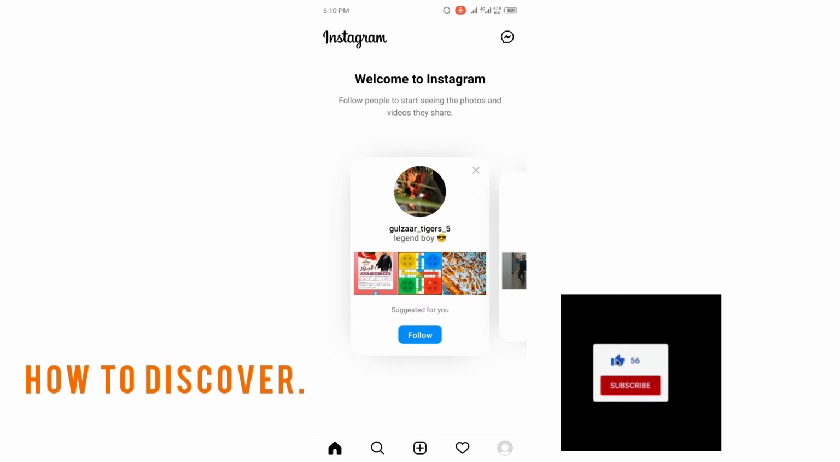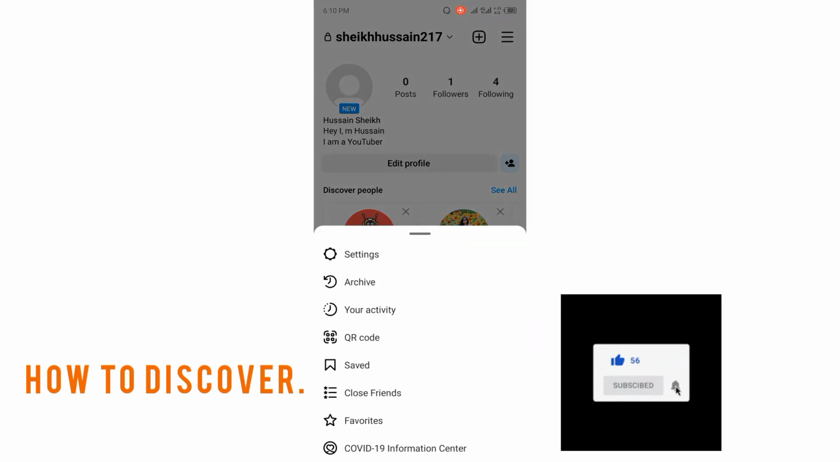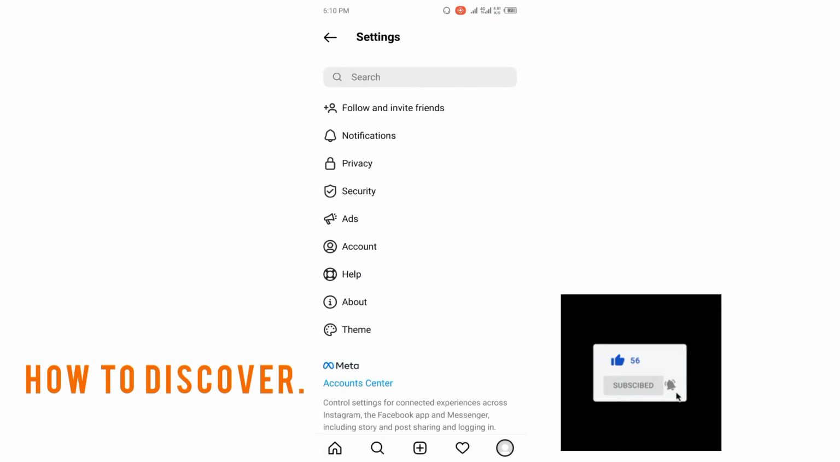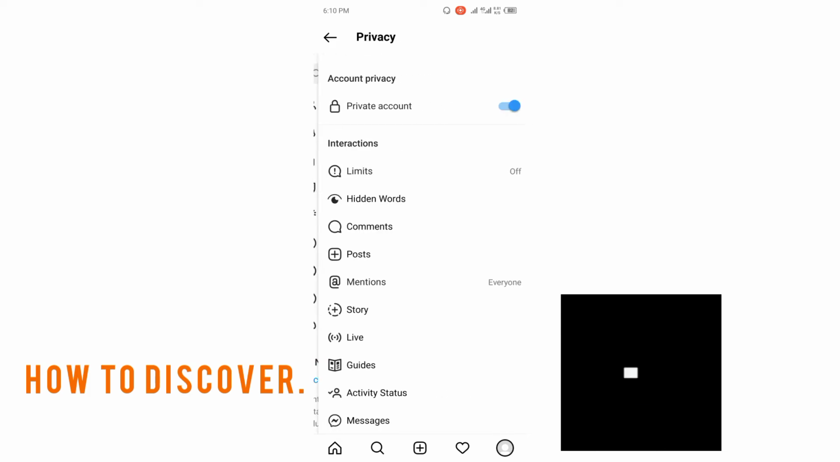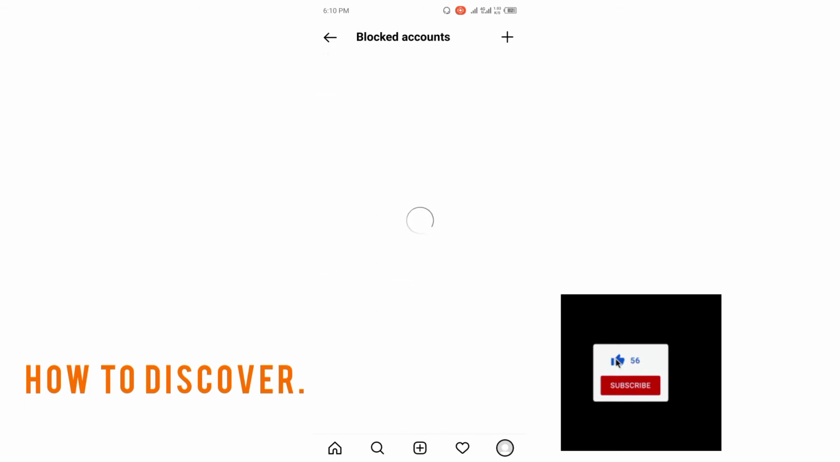For the second reason, you have to click on the profile icon at the bottom and click on the three lines at the top and go to the settings. There is the option of privacy. Now you have to click on blocked accounts. You can see that I do not have any blocked accounts. If you blocked the person you are searching for, his or her account is shown there. So you have to first unblock his or her account and then search for it.